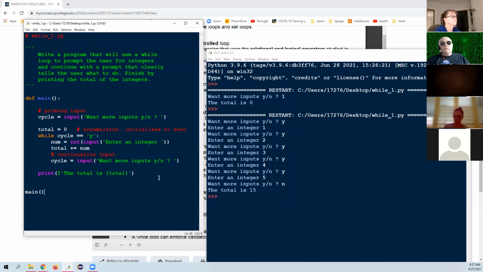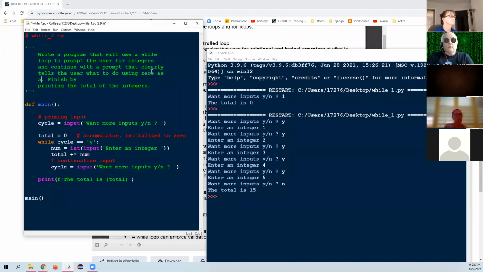Now, there's another way you can use a while loop that could be kind of similar to this, but I'll use a sentinel value instead. Another way that we could have written this program, what I'll actually do is I'll just modify it slightly up here. I'll call it while2. And what I'll do is I'll just modify it here a little bit by saying using 0 as a sentinel.